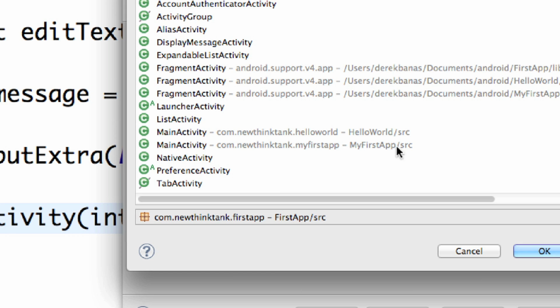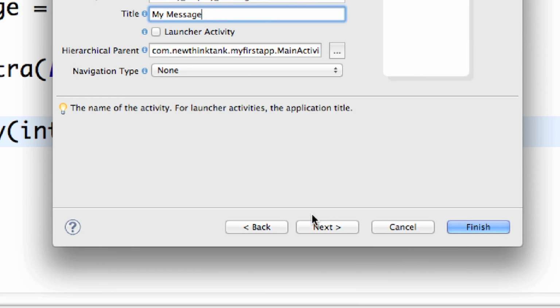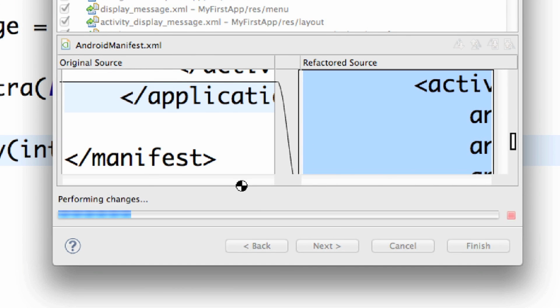And then I'm just going to go to this guy right here, my first app, and double click on that. So there we go, got that all set up. Navigation type, I'm going to let that set for none. And then I'm going to come down here. We can click on next if we want. Don't really need to worry about any of this. Let's just click finish. And there we go.